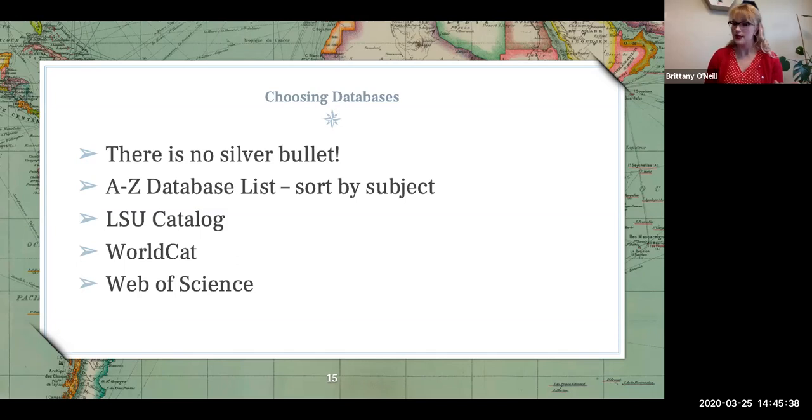WorldCat, if you've never used it, is also linked on our homepage. WorldCat is basically the catalog for everyone. So it searches not just what we own, but also things at other libraries that you can get through interlibrary loan. A lot of you will probably take advantage of that, especially for things like dissertations and theses. And Web of Science. Web of Science is an index. It's really useful for the sciences. It has a lot of great features for finding citations, but it's limited in its content for humanities and social sciences. So depending on your discipline, that's going to dictate whether or not you would really use that.